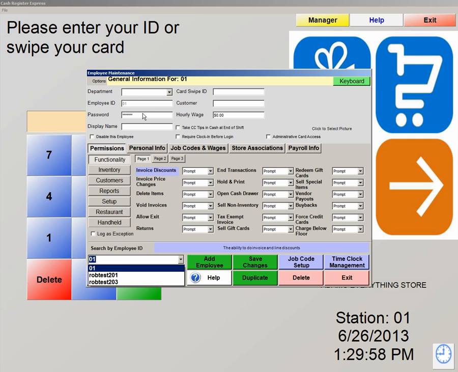For the password, you can make this any unique password that you want, maybe the last 4 digits of their social. Display name, anything that you want to call them in the software, whatever name is easier for you. Maybe you have a nickname or any kind of name that you want to display, you can enter that in here as well. Card swipe IDs, we have the ability to assign access cards to our employees. Again, this is a method of clocking into the system, and if you're interested in access cards, you can contact your account manager. The other method of clocking in is using the touchscreen, and they would just sign in with the ID that you assign with the password you have assigned with them.